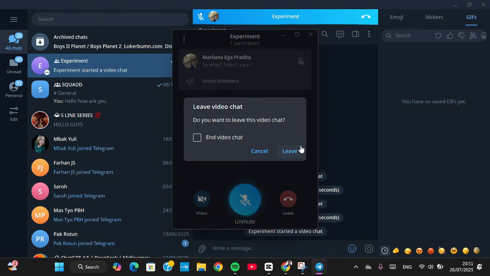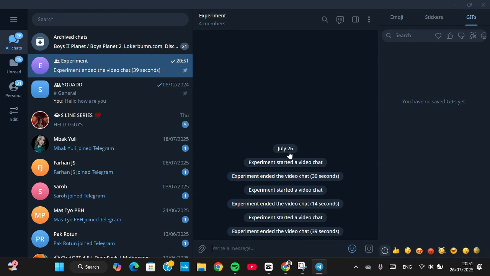You can leave video chat with ending the video chat, or you can just leave. If you leave only, it means that the video chat will be still there, but if you want to end the video chat, you can click on end and then you can click on leave.